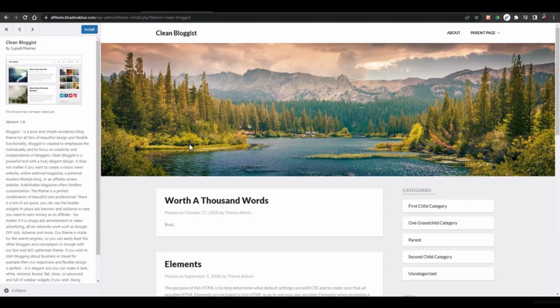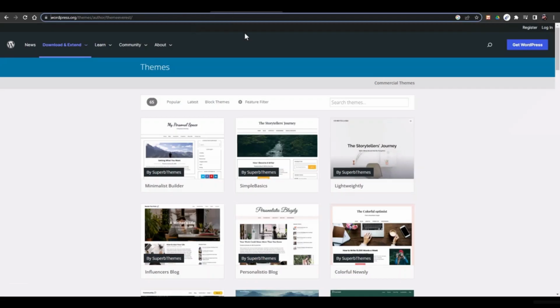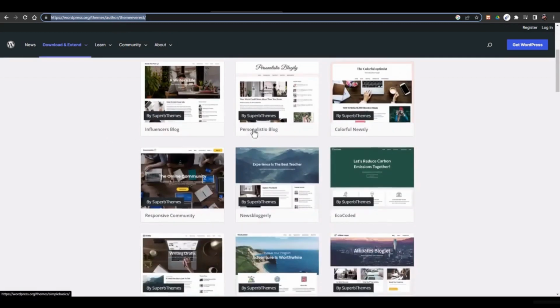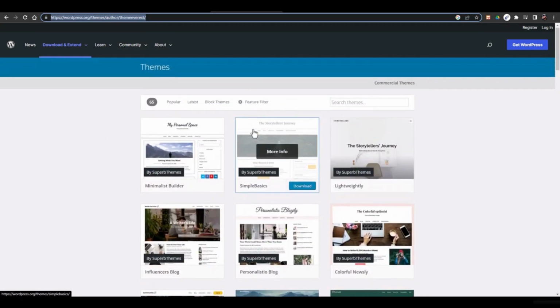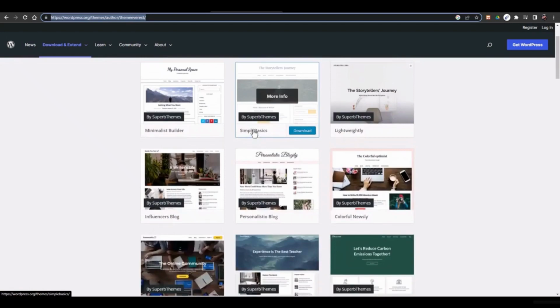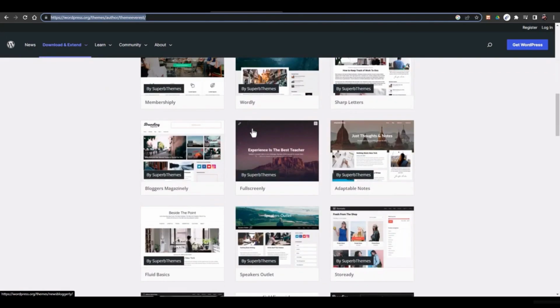So now what about the other WordPress themes? What you have to do is you just have to go to wordpress.org/themes/author/themeeverest. You can just copy that link, and you can just rewrite that link in your URL bar, and you will be here in the WordPress author box. Here you have all the themes by Superb Themes.